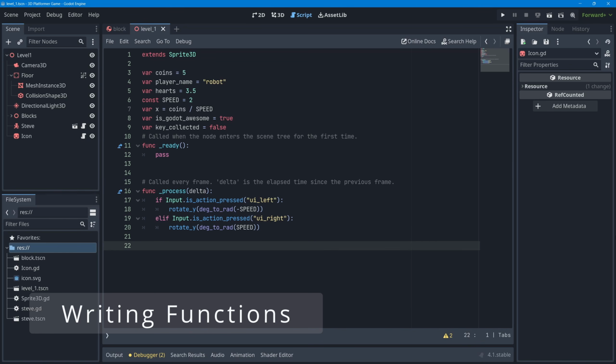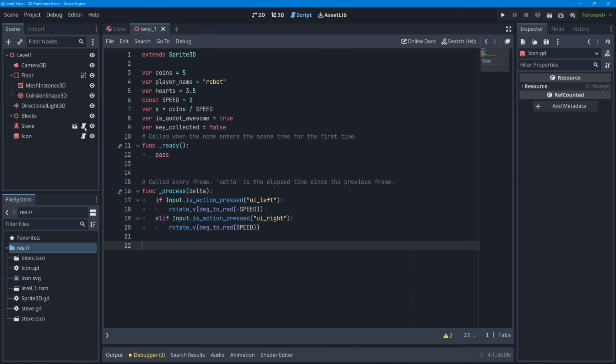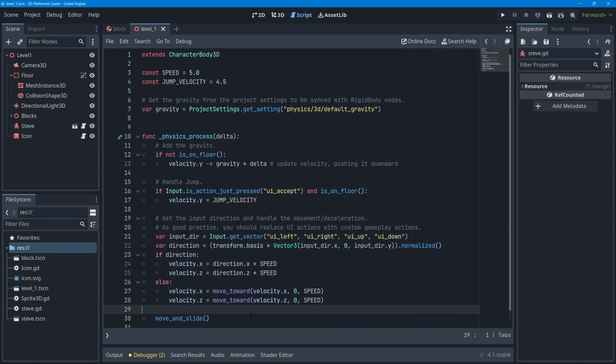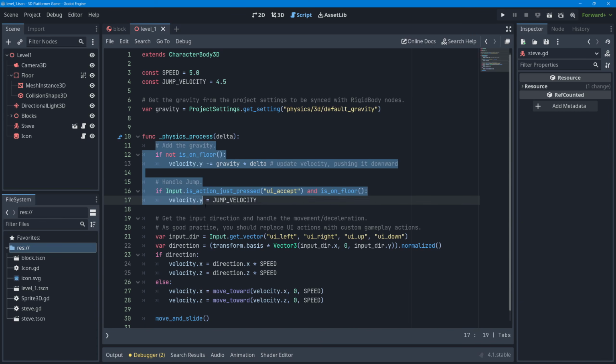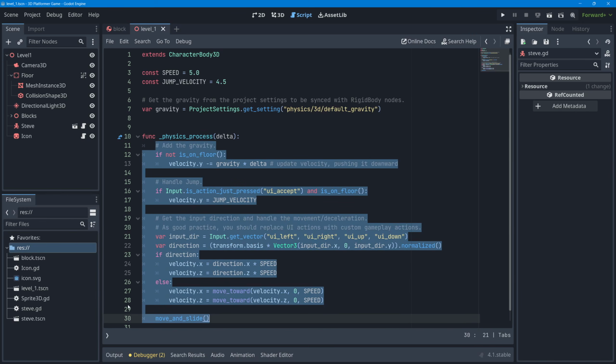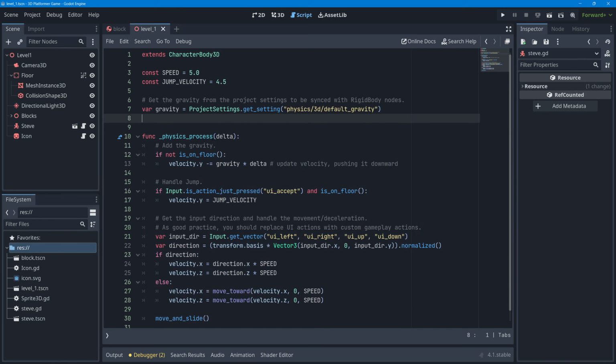Hopefully by now you're getting to understand that in our Steve's code at least, I'll go ahead and switch over to Steve's code right now. You can see that a lot of our game's logic, things that we're checking 60 times per second, is going to be the majority of our code. You can see lots of lines of code inside of this physics process delta function. But one thing that you need to understand is that you should probably try to subdivide up your code into more than just two functions in your one code file.